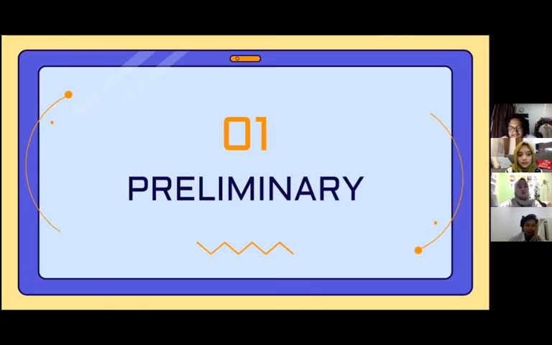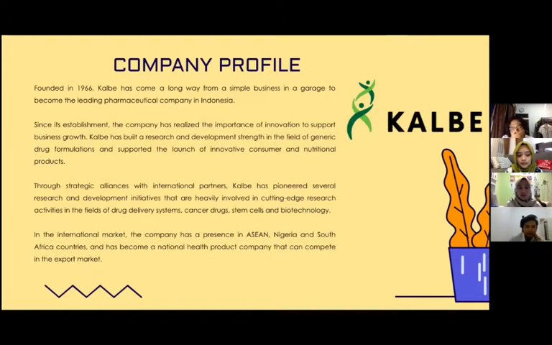First, we are going to explain about the preliminary. Now I'm going to explain about the company profile of the company that we decided to choose, which is PT Kalbe Pharma. Kalbe Pharma was founded in 1966 and has come a long way from a simple business in a garage to become the leading pharmaceutical company in Indonesia.